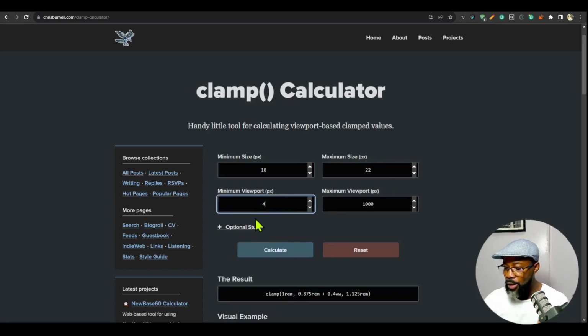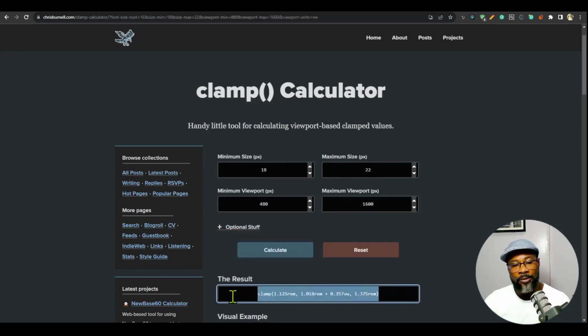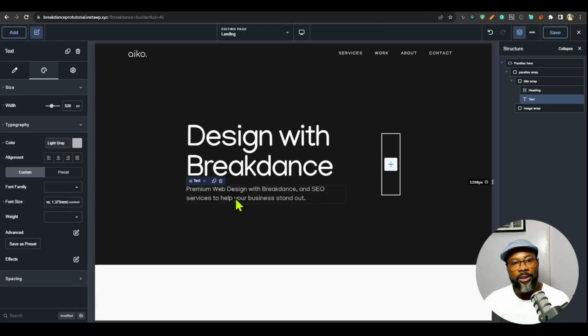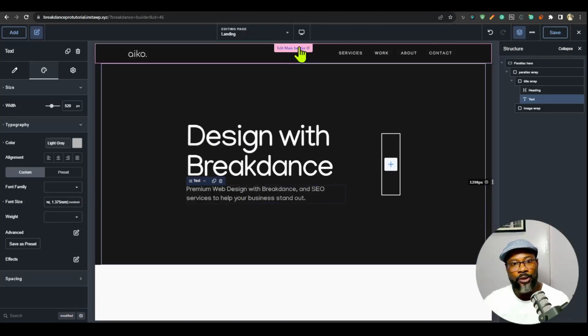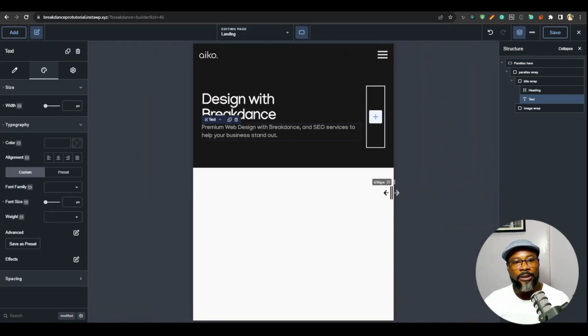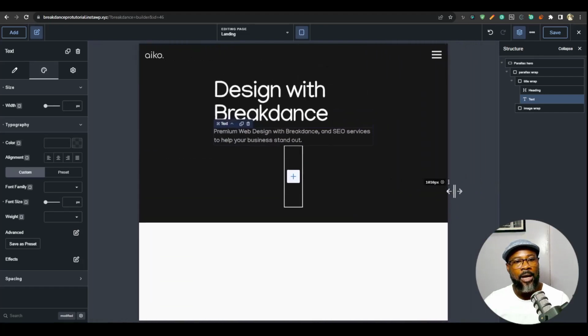The minimum viewport, I want to set it to 480 so that at 480 we have already hit this 18. Maximum viewport width, we want to set to 1600. I'm going to calculate, and then I'm going to copy that. Go here, and then I'm going to paste that. Go to custom, and I'm going to paste that. That's going to give us our size. So right here we have 22. As we go down, you can see the font size reduces accordingly.